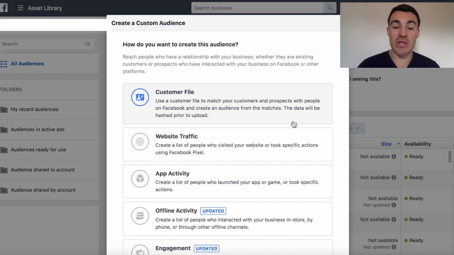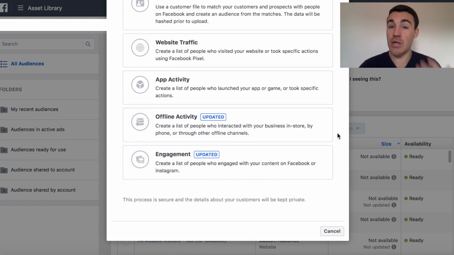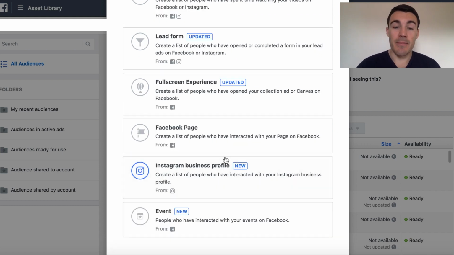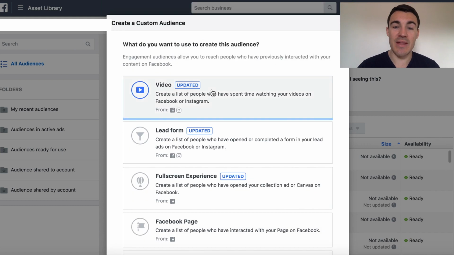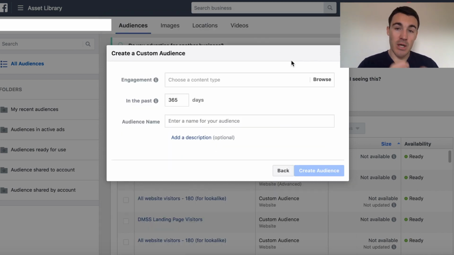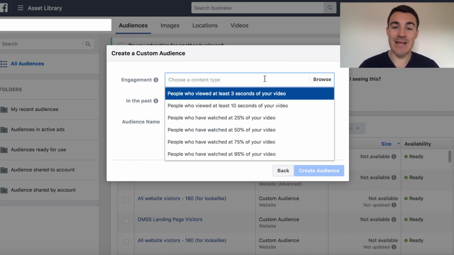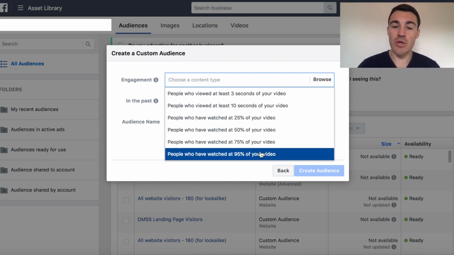Next option down, you need to have video content on Facebook to really make this work, and you need to run video ads. But if you come in here and select engagement and then select video, you can create a lookalike audience from people that have watched a certain percentage of your videos. So if I select in here, one thing you need to be really careful with is to make sure you only use these options down here.